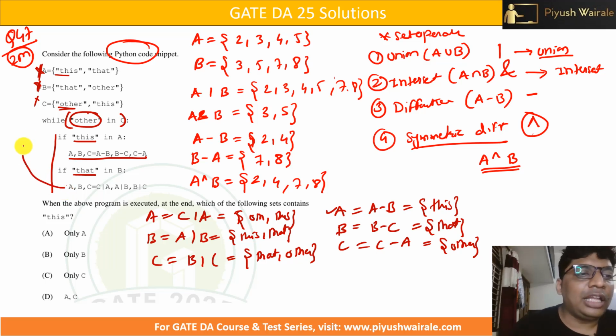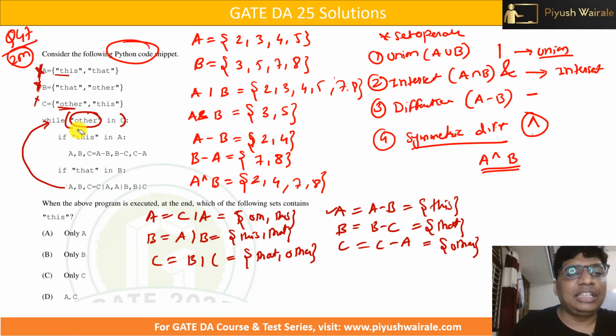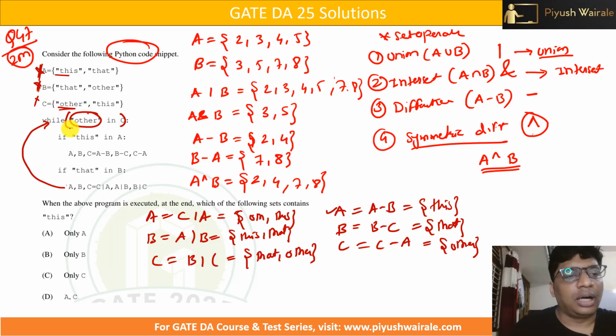Now after this line, we are again going for the while loop. We are again checking whether other is present in C or not. If you look at this, other is present in C. So again we need to do the entire process again. So in this way, the while loop works. Unless the condition becomes false, we need to execute the code here, right? Only then can we come out of this while loop. Now again other is present in C. Again we are checking if this in A, yes, that is true. So again we need to update A, B and C here like this.